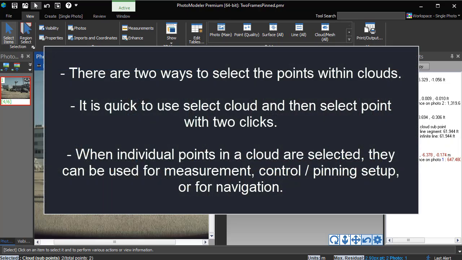There are 2 ways to select the points within clouds. It is quick to use Select Cloud and then Select Point with 2 clicks. When individual points in a cloud are selected, they can be used for measurement, control, or pinning setup, or for navigation.